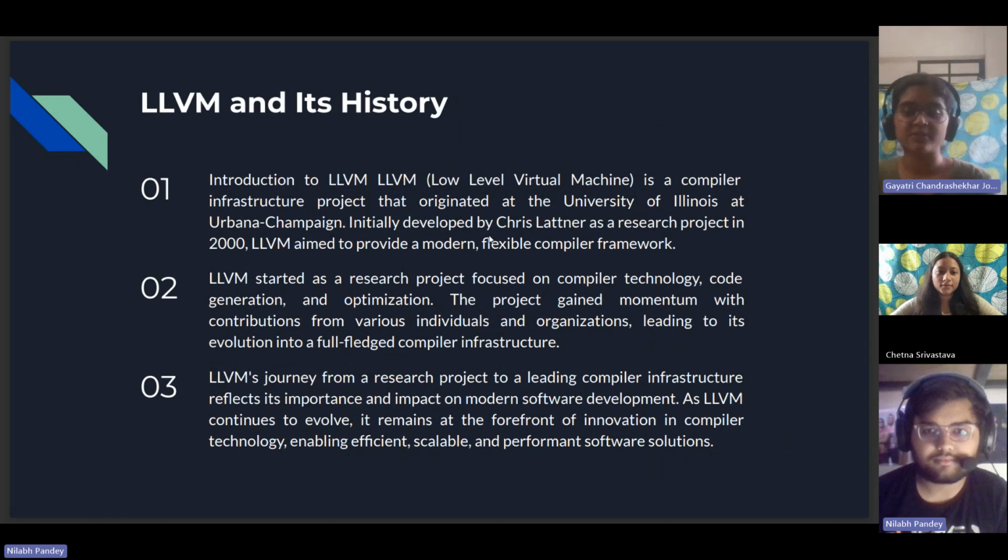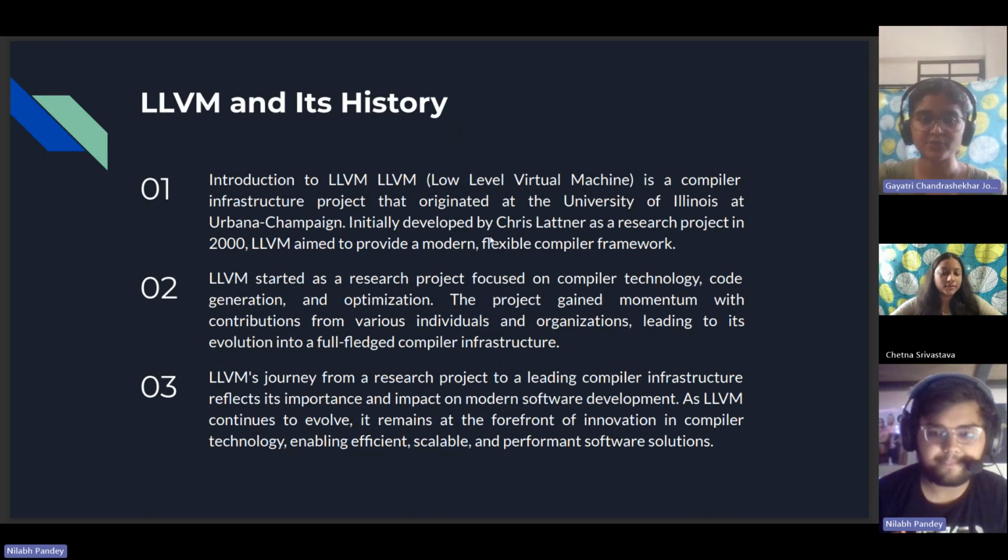Okay, so now let's talk about LLVM and its history. LLVM is a compiler infrastructure project that originated at the University of Illinois. Initially developed by Chris Lattner as a research project in 2000, LLVM aimed to provide a modern, flexible compiler framework. LLVM started as a research project focused on compiler technology, code generation, and optimization. The project gained momentum with contributions from various individuals and organizations, leading to its evolution into a full-fledged compiler infrastructure.